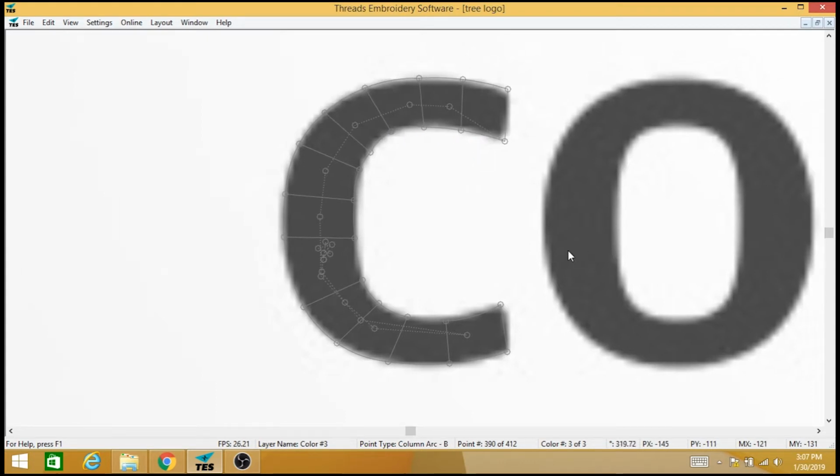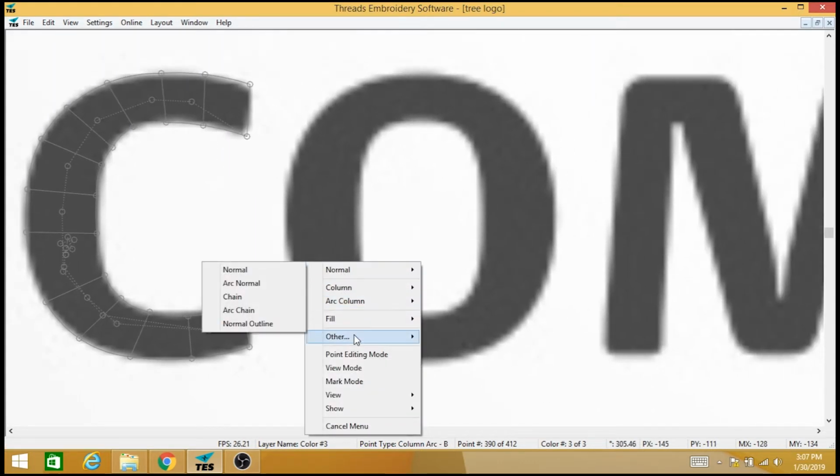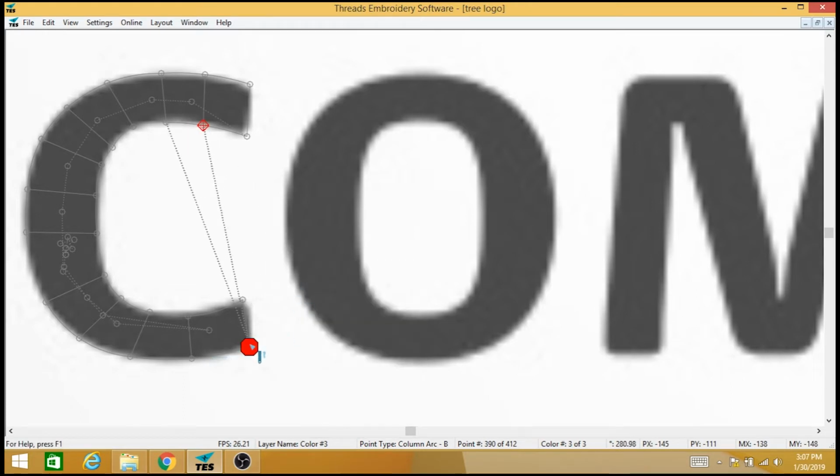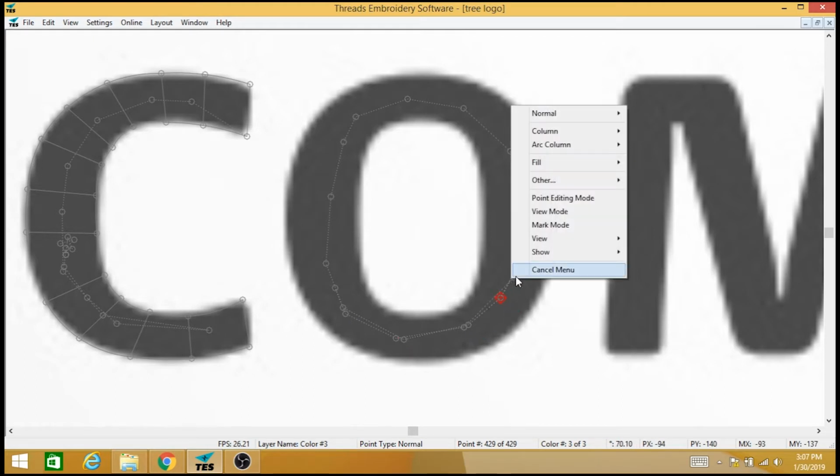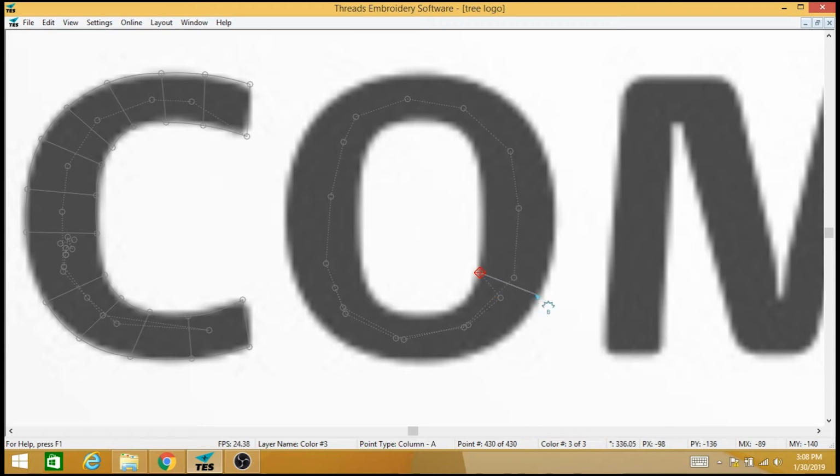All right, press escape. I'm going to come over here, right mouse click. I'm going to go to other, needle up, select the last point. When you do a needle up, it doesn't trim, so it saves a lot of time. On your machine, you'll just have to go back and trim the thread yourself. But sometimes that saves money, especially if your labor is expensive. So I'm just going from one side to the other.